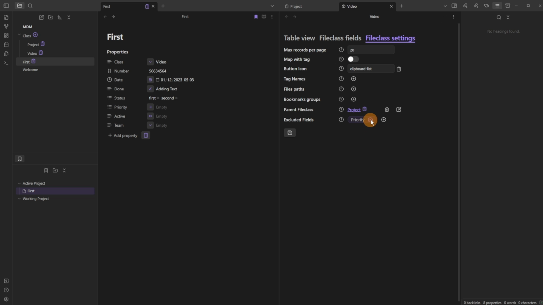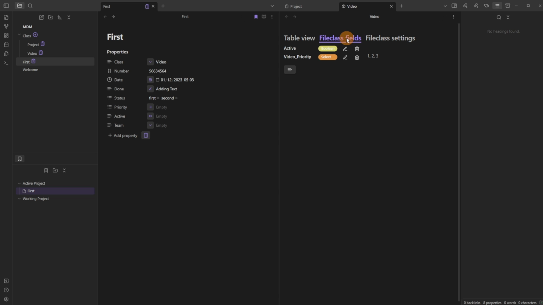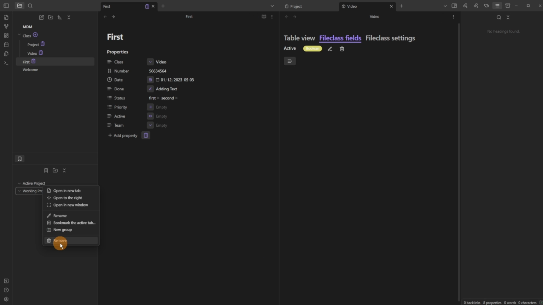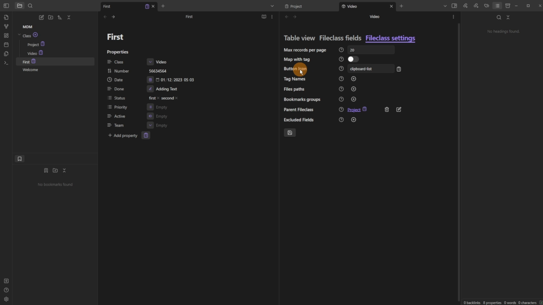However, for this use case, I'm going to keep it fairly simple, so I'm going to get rid of that option and I'm going to delete that field. I'm also going to take it out of the bookmarks and then also remove the groups. But I do want to customize the button option because I want to be able to tell the difference straight away what sort of class this file is.